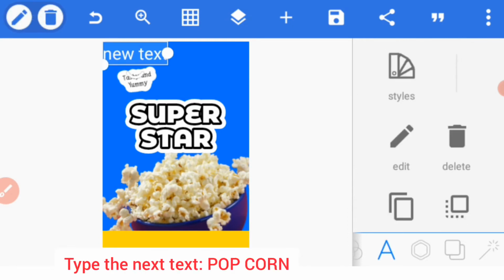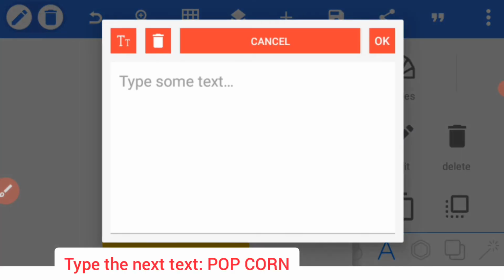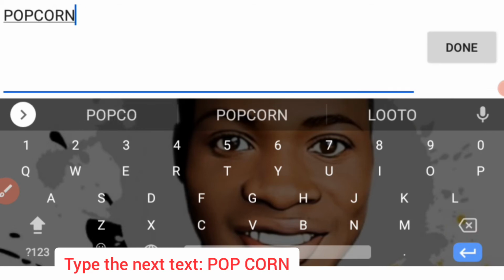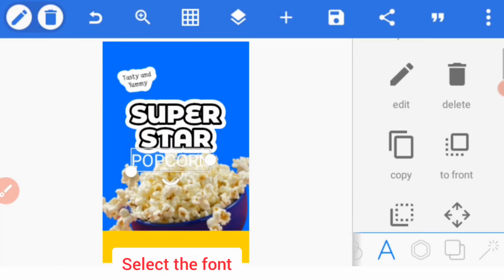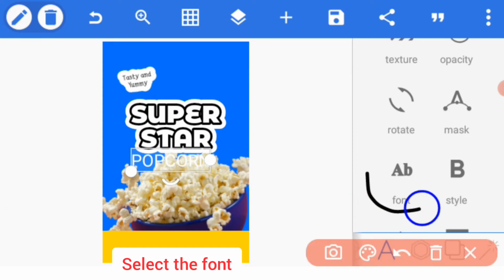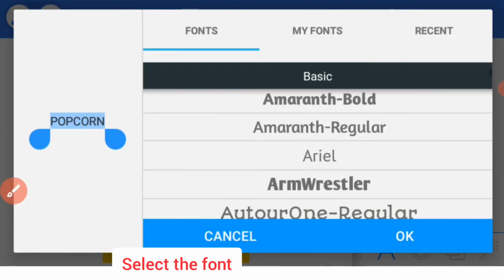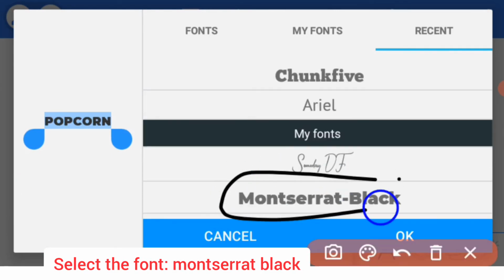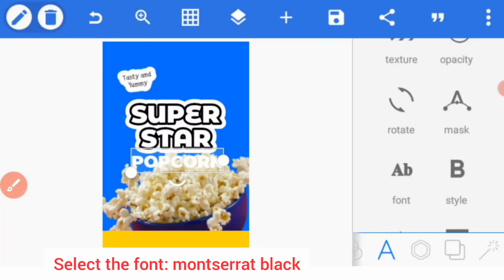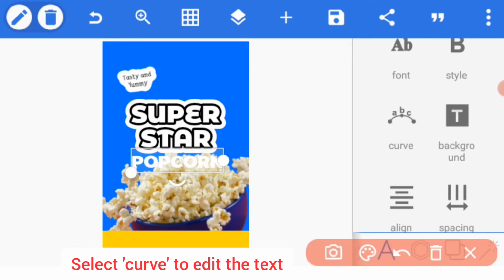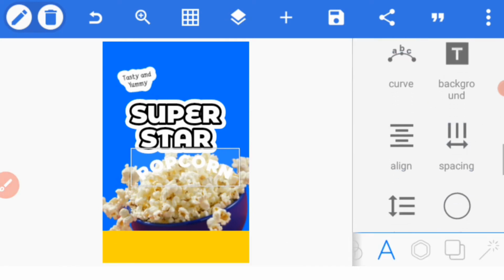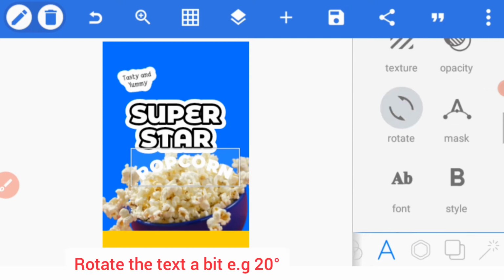Now it remains popcorn, the text. For this one, we are going to use normal Montserrat. So go to font and select the font you want to use. We are using Montserrat Black. Now we have to select curve. Can you see? Once you select curve, you can then move the curve to 40%, and then you rotate your text.